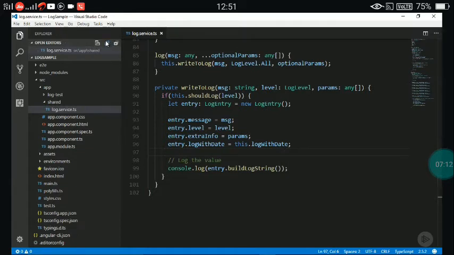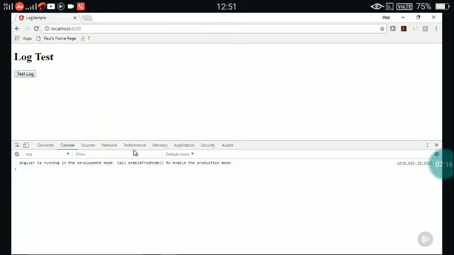Let's save our changes. Go over to our Chrome here and click on test log, and if we've done everything correctly, we should get the exact same results that we had before. The only difference is now we're using the log entry class. And that is a little bit more generic, a little bit more reusable.